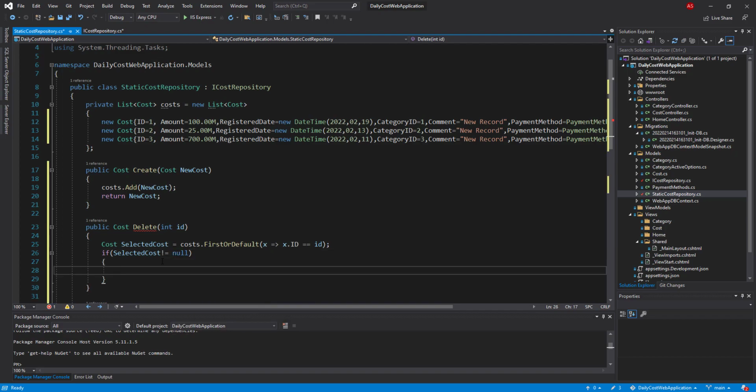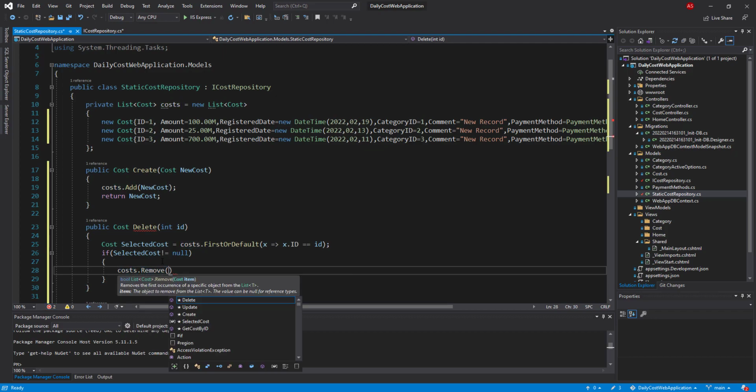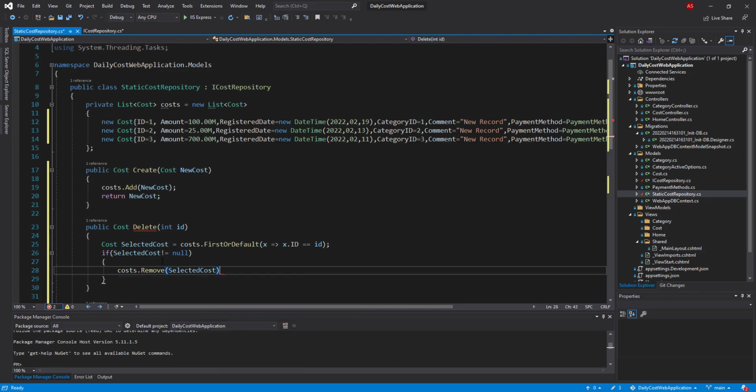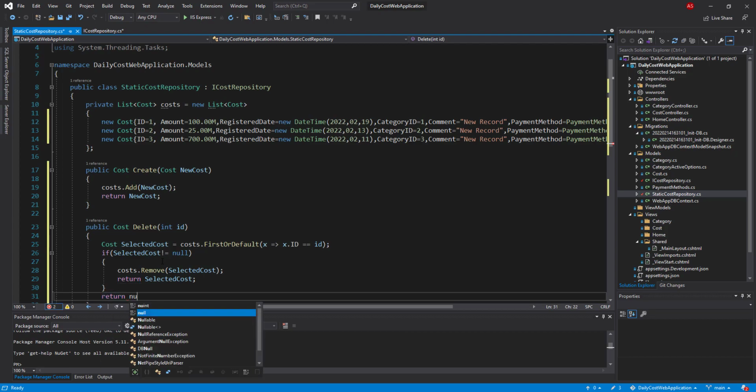If the selected cost is not null, it means the ID that I receive exists inside the database. Then I can remove it with the remove method, and the remove method receives an object of cost, which is selected cost. Then I can return the selected cost as a return object, and if I am not able to find the selected data, I can return just null.